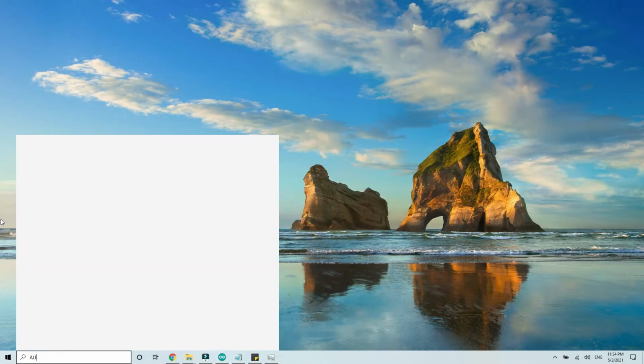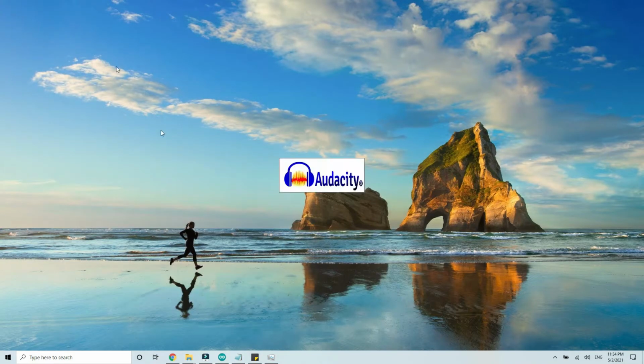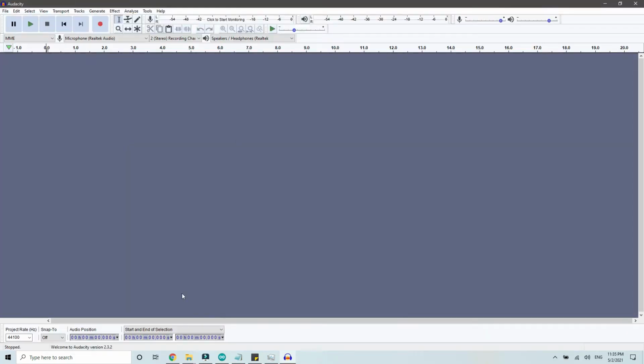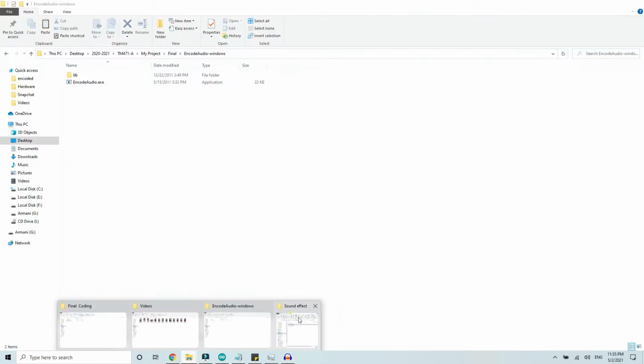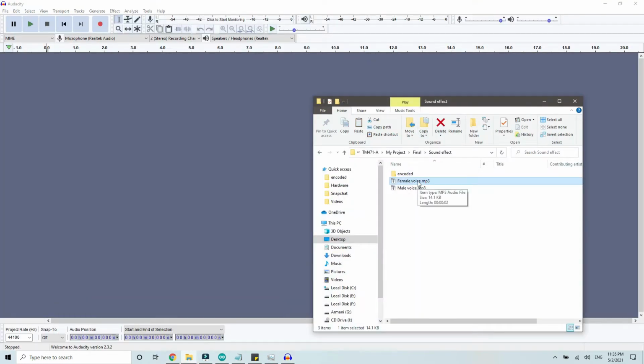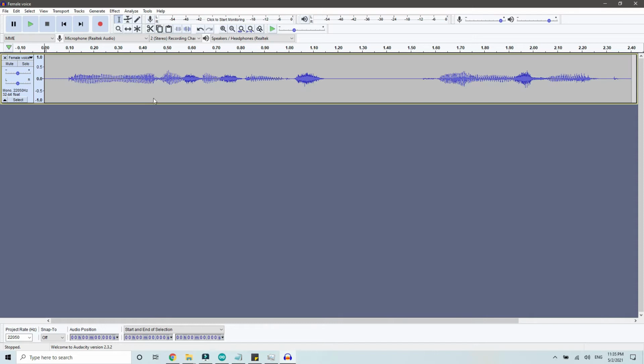Now here I will show you how to use the audio encoding. For that I am using an application called Audacity. For this you have to select the MP3 file, the audio file. As you know, in Arduino we cannot play MP3 directly.